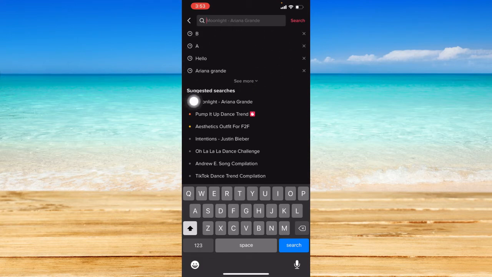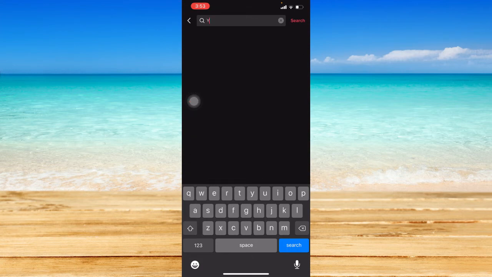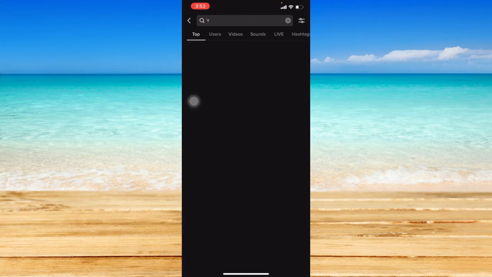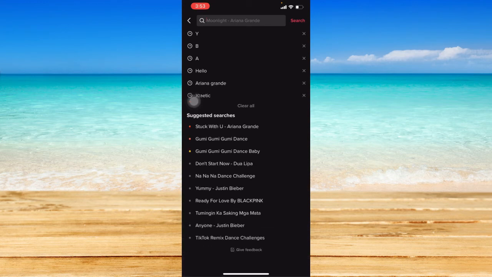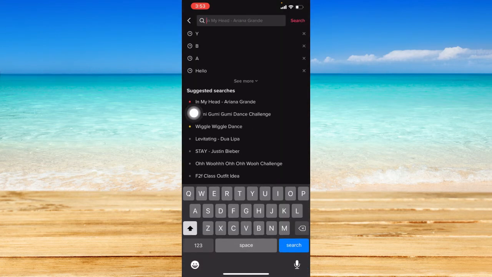And if you want to delete the whole TikTok search history all at once, you can only do this if you have more than 4 recent searches. For example, if I search one again, that will pop up on my recent searches. So I have like 6 recent searches right here. And if you want to clear them all, I'm going to do that again.